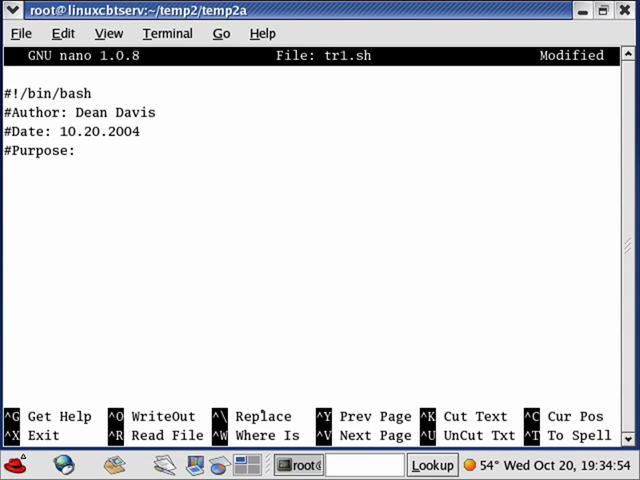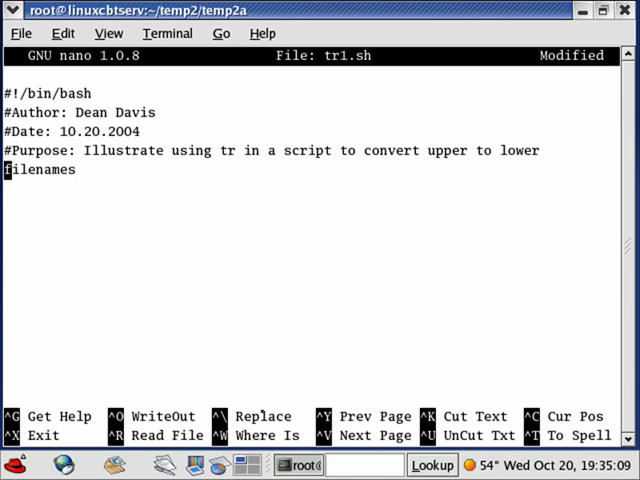And the purpose is to illustrate using tr in a script to convert upper to lower file names. So that's our description of the script. How do we go about constructing a script that actually works? Well, first we need to set up a loop. So let's loop through the list of files in the directory.